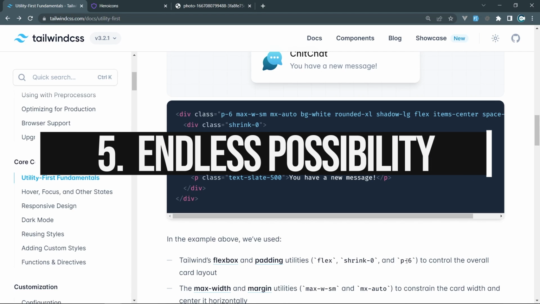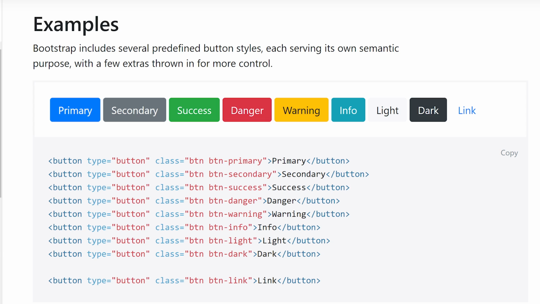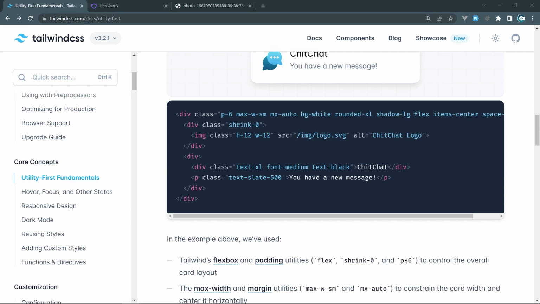And the last big advantage I want to mention is that using utility classes, you can create unique components. As an example, Bootstrap offers you 6 or 7 predefined button classes. If you want to create a new one, you have to customize a few things there. But using these utility classes, you can create as many unique components as you want with different padding, different box shadow, different font size, and so on. You got the idea. Now, let's create a card component.